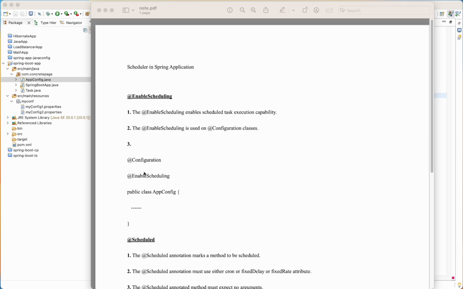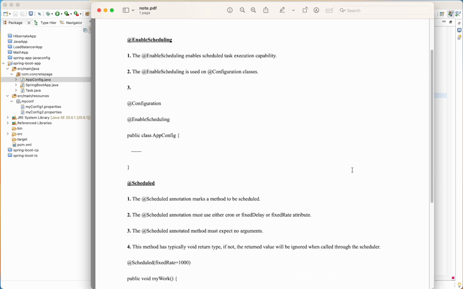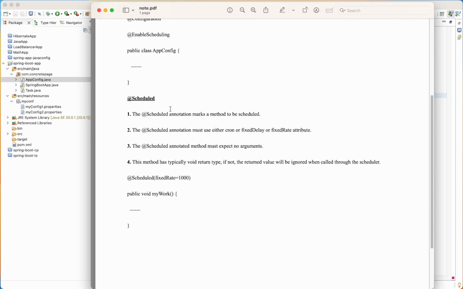Look, how do we use it? This is AppConfig, and use @EnableScheduling in conjunction with @Configuration. Second annotation, @Scheduled annotation.